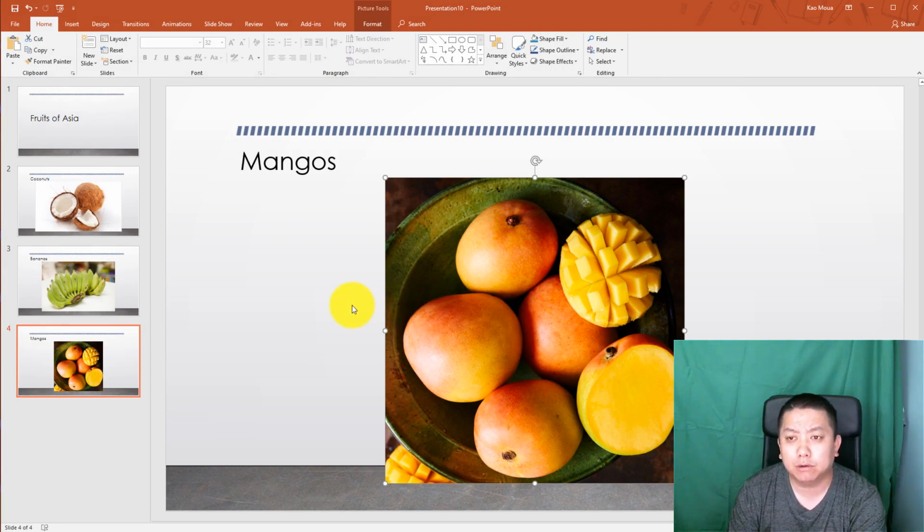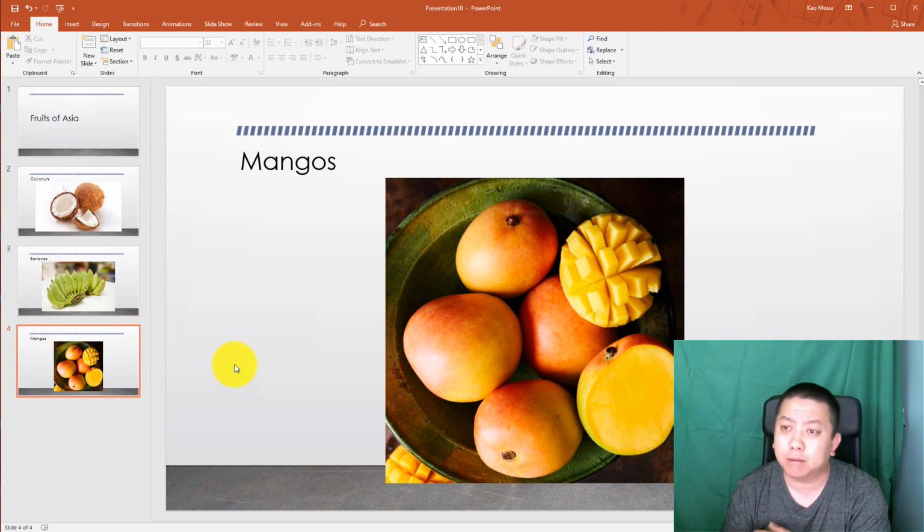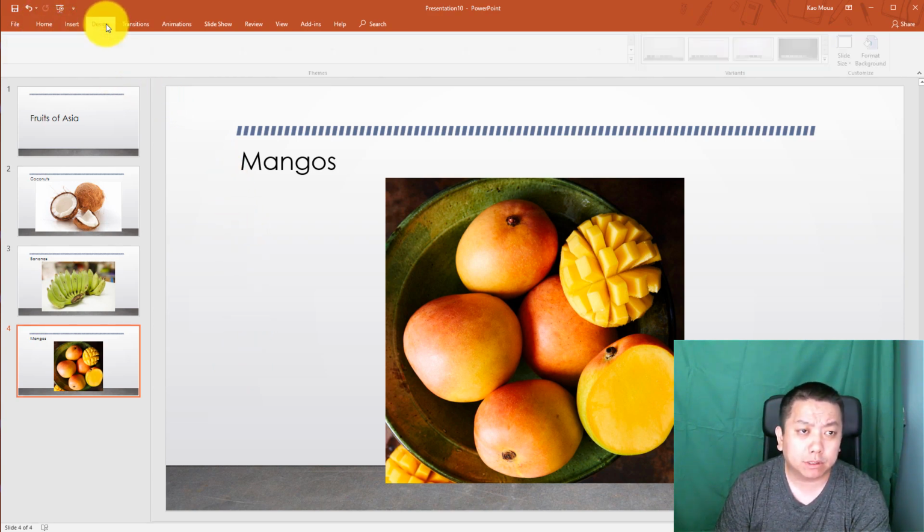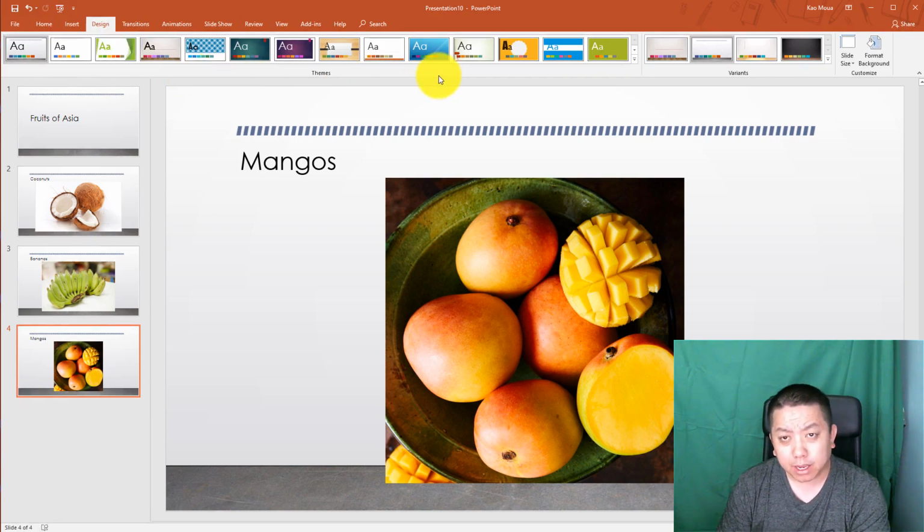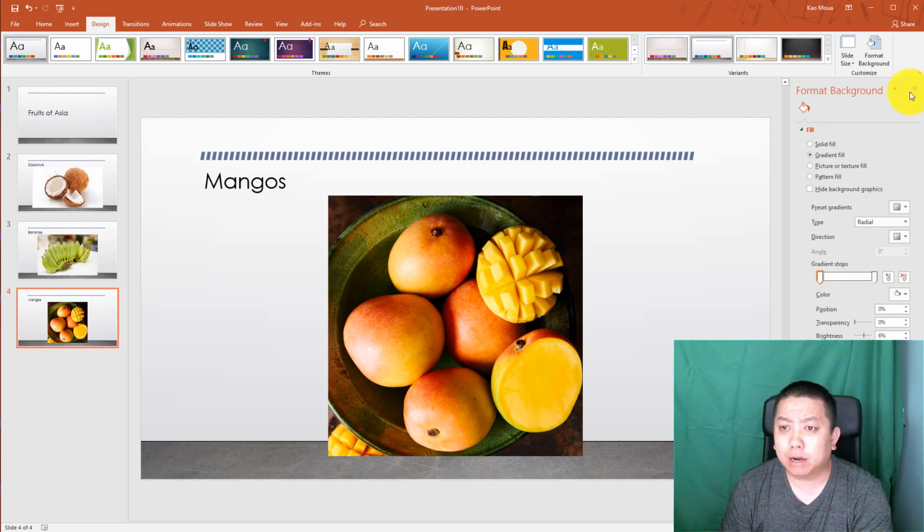But let's say I want to change the background. Instead of having this white background, I want to make this background a little bit more interesting. You can do that as well. And to do that, you will have to go to the design tab up here. So let's go to the design tab. And all the way to the right hand side, you'll see format background. And you can click on that and it will bring up a menu right here on the right hand side.